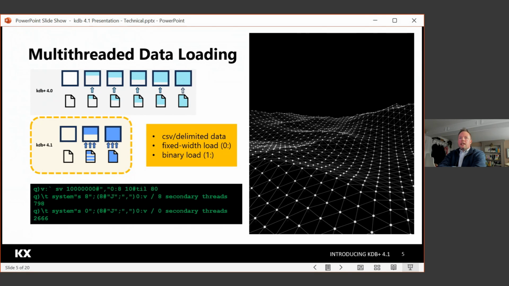Most commonly in KDB Plus, we'll find ourselves loading data from disk. It's time series data in CSV format. But this feature will also improve performance for other types of delimited data, as well as fixed width text files and binary data. No code changes should be needed to take advantage of the feature. If secondary threads are available, we'll automatically use them to get data into KDB Plus faster.